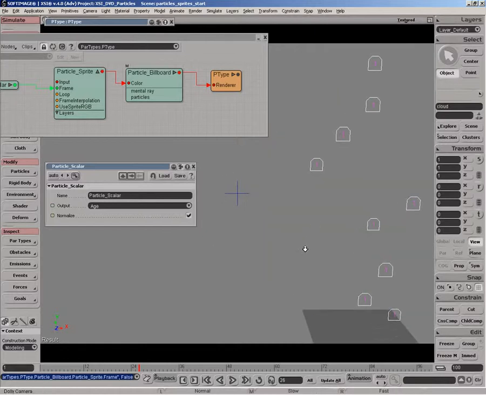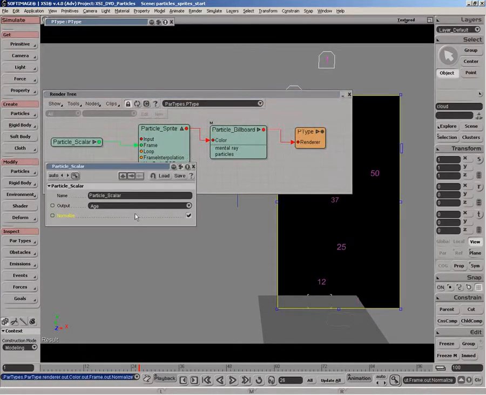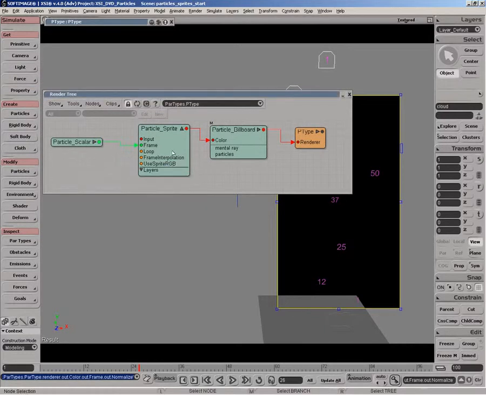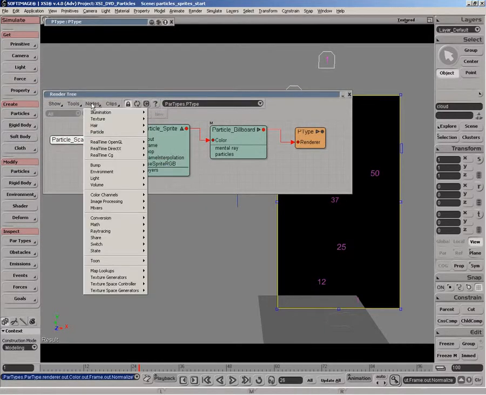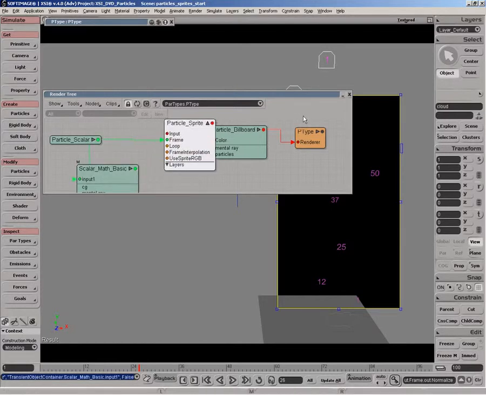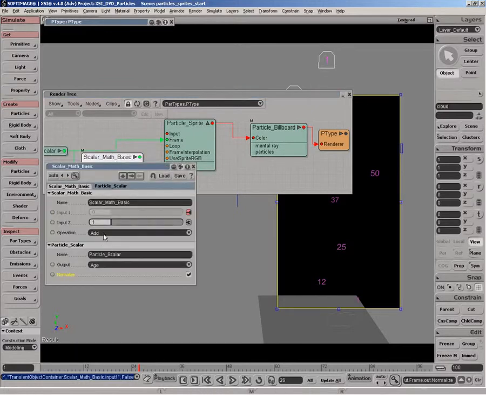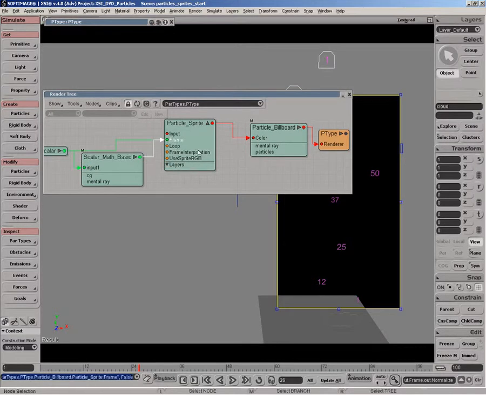But the neat thing is, once we've gone into the render tree, we can manipulate that data to do things that we can't do through the default particle type options. Say we want to double the rate at which we go through the sequence. I can just get a scalar math basic node and plug the particle scalar input into input 1. We simply want to multiply the particle age by 2, so we set input 2 to 2 and set the operation to multiply. Pretty straightforward, and then plug that into the frame parameter.